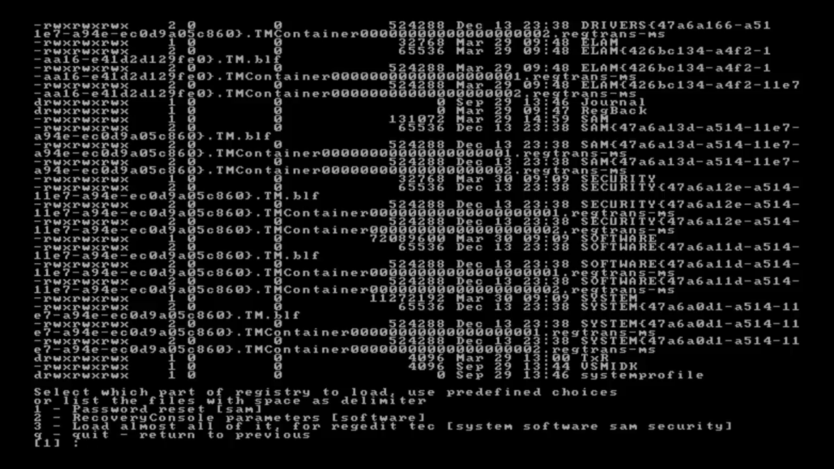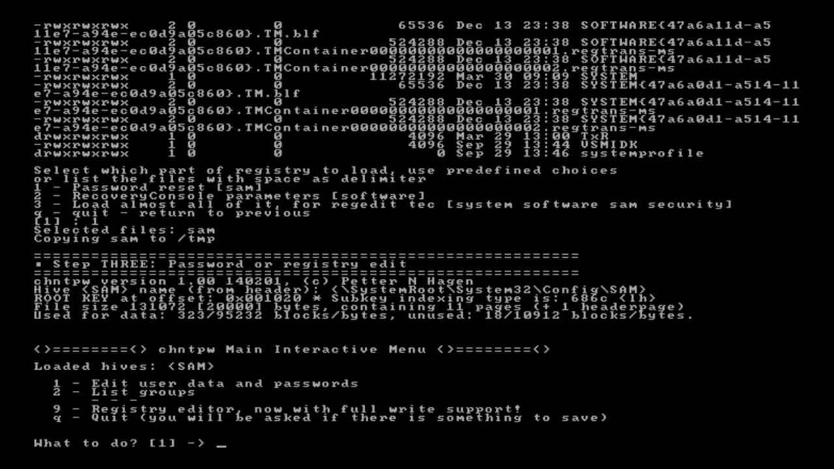As a result, you'll see a menu where you have to select what you do next. I select the first item, Password Reset, as we're going to reset the password. 1. Enter. Step 3. Fixing the password or registry. Select the first item again. Edit user data and passwords. 1. Enter.